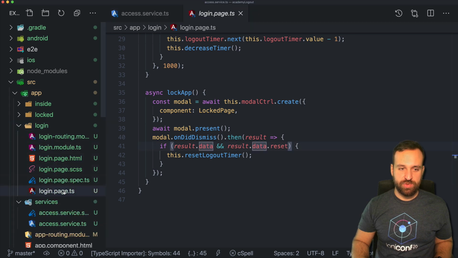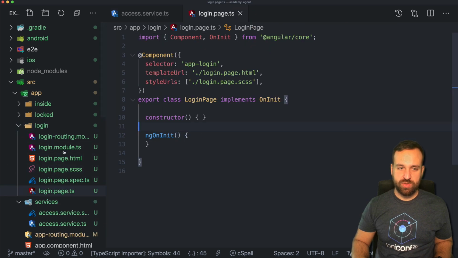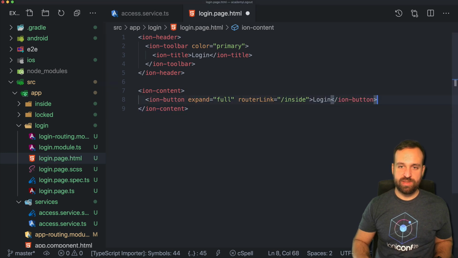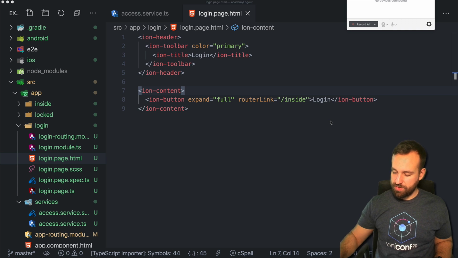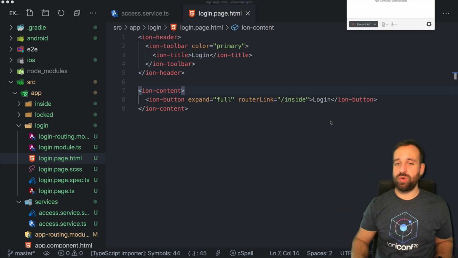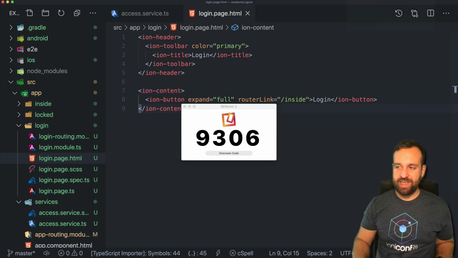Let's quickly move to the login page. In fact, let's just do it in here. I will just add a button with a router link to go inside. So I will also on the side try to somehow open my device preview. The problem is the biometric authentication, of course, won't work inside the browser. So therefore, we will check it out on a real device after I've added that code.